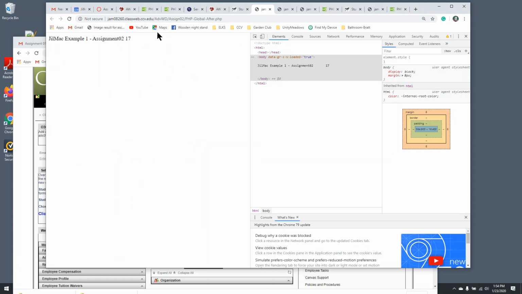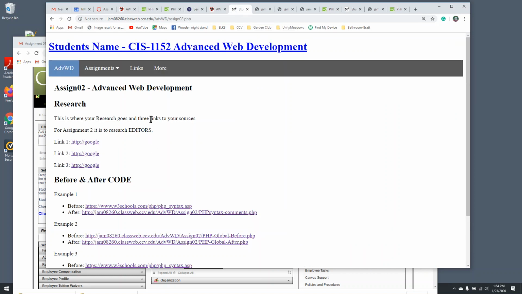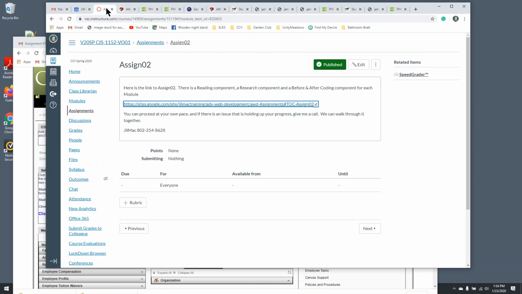how do we post it? What is Jill Mac looking for, what am I looking for on Canvas? So I want to go to this. And if this is assignment 2, this is all I need. So I'm going to copy that. I'm going to go into my Canvas. I'm going to reply. You can't really see the reply because I'm in edit mode. But all I'm going to post is my link.